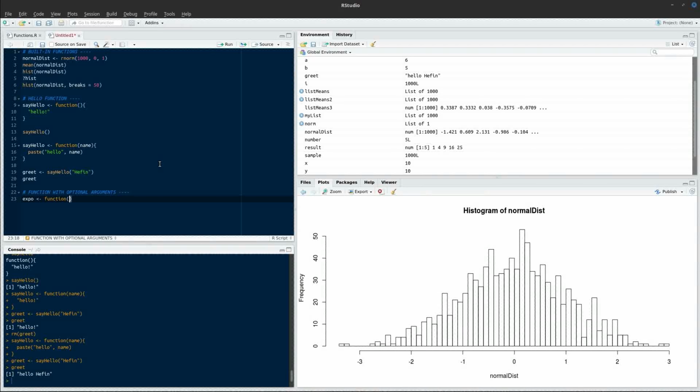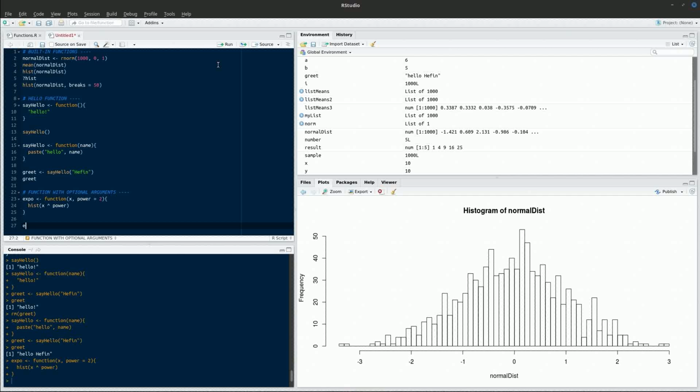Function. And then our data argument, which is mandatory, is going to be x. And then we're going to have a second argument, which is an optional argument called power. The way that you tell R that this is an optional argument is by giving it a default value. And the default value is going to be 2. Then we open curly brackets and put the body of our function between these. And actually we're going to get our function to return a histogram of x to the power of our power argument.